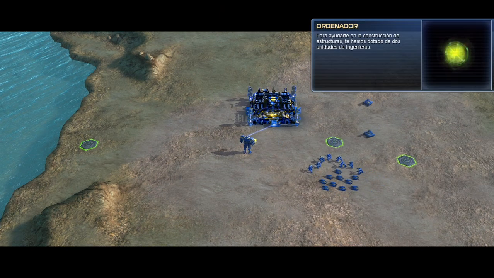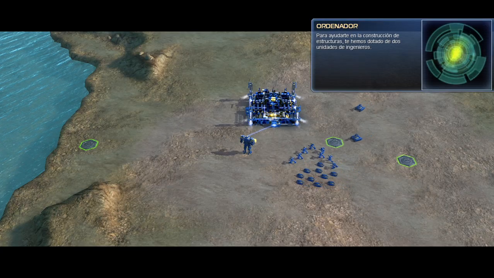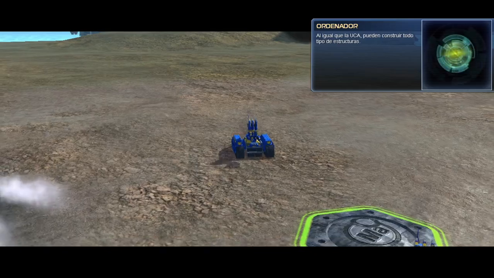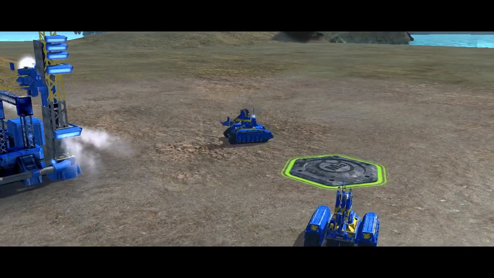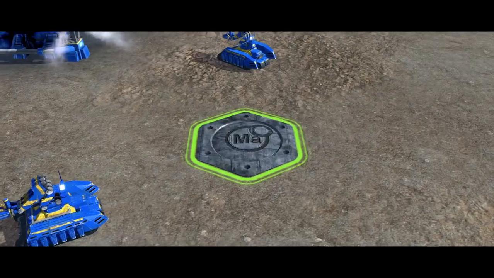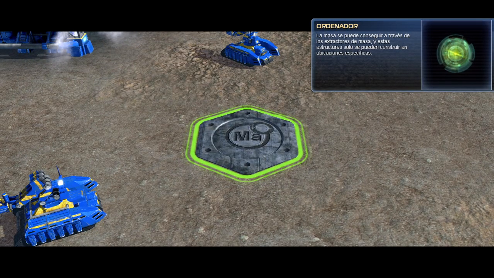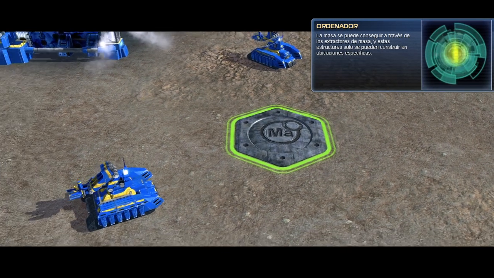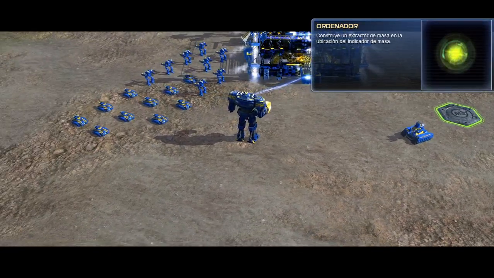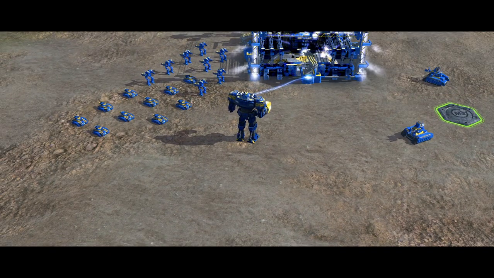To assist you in the build process, we've given you 2 engineer units. Like the ACU, they can be used to build structures. Everything you build has a specific mass and energy cost. Mass is produced by mass extractors, and these structures can only be built at specific locations. Build a mass extractor on the mass indicator.